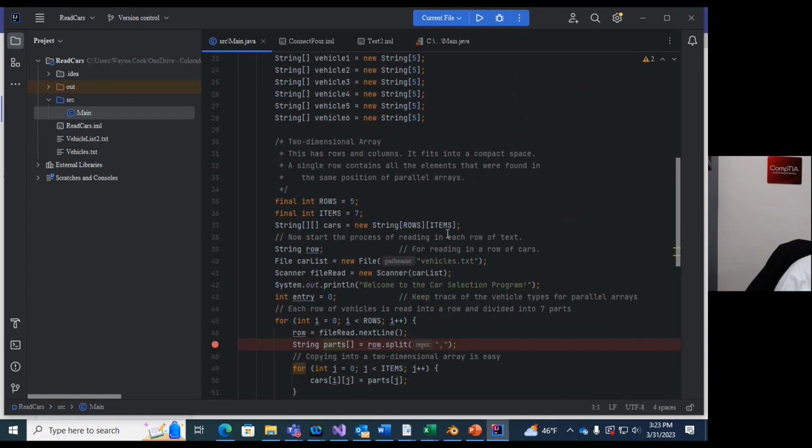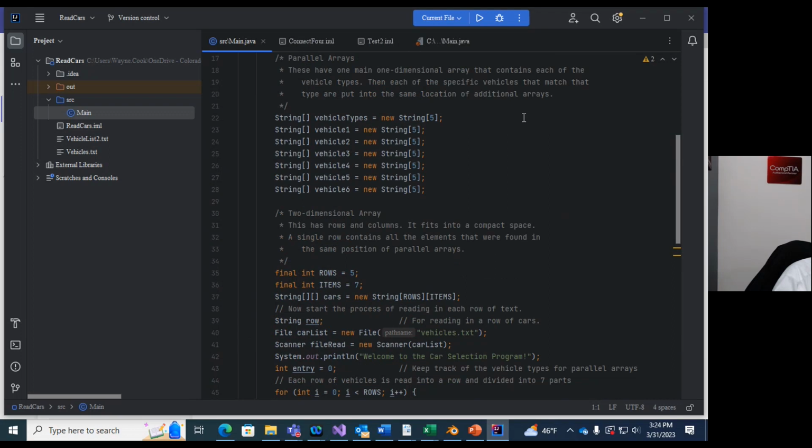See, the next one is for a two-dimensional array, and I have the number of rows and the number of items in each row. And notice then there are two indexes. In a single dimension array, there's only one index. For a two-dimensional array, there are two indexes. In this case, I have rows and columns. And if you notice then, the rows are how many types of vehicles I have.